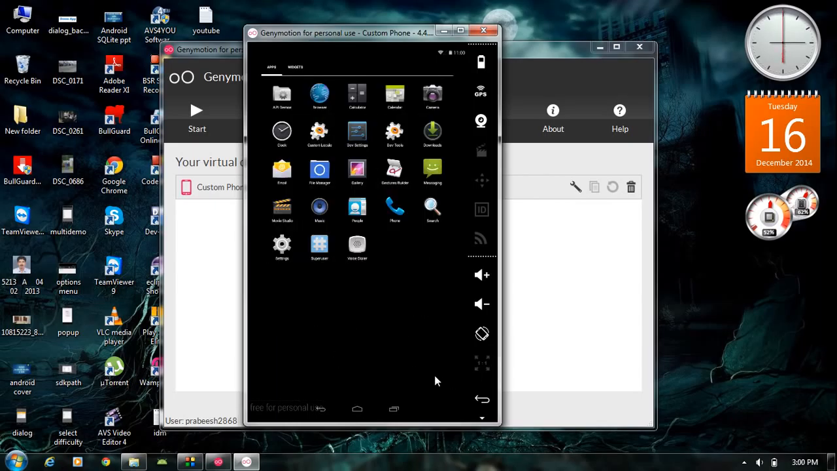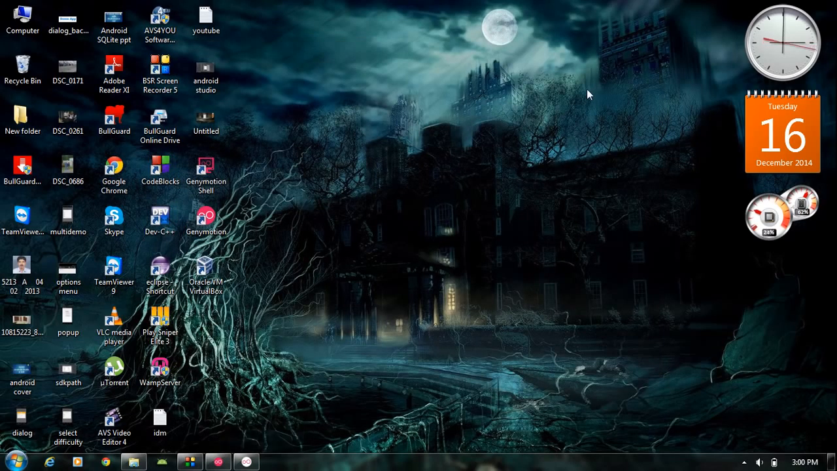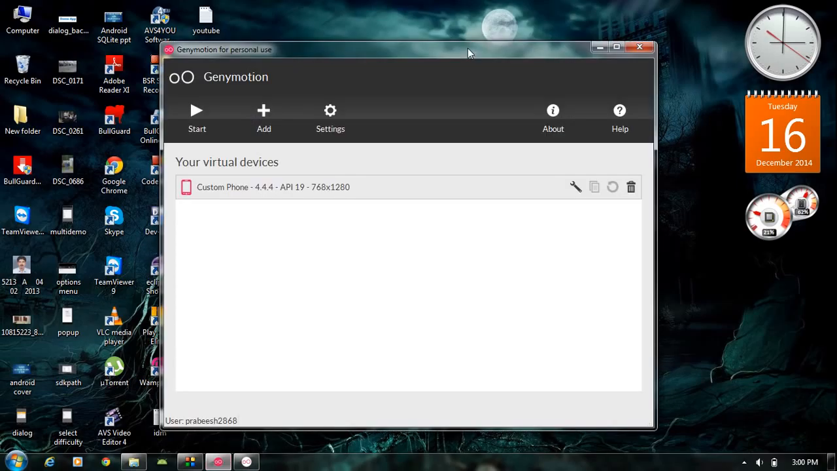You can test your Android application 3 to 4 times faster than a normal Android virtual device available with Android SDK. Okay, now the Genymotion installation and the virtual device creation is completed. Now we have to configure the Genymotion with Android Studio. So now this is the time to open Android Studio.